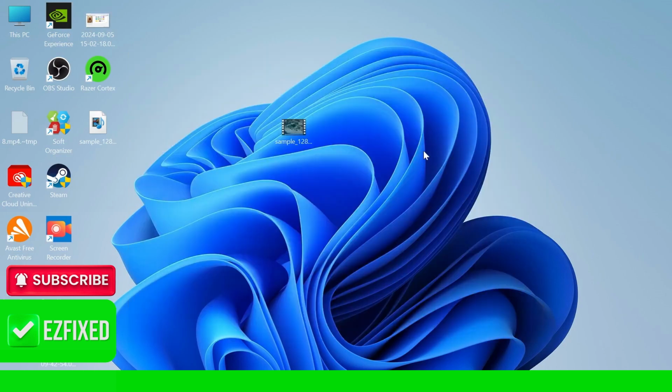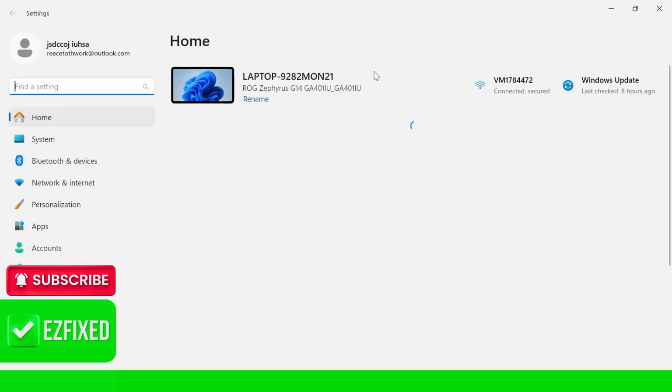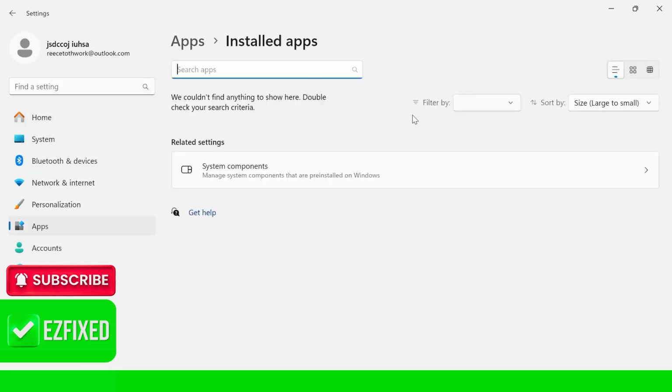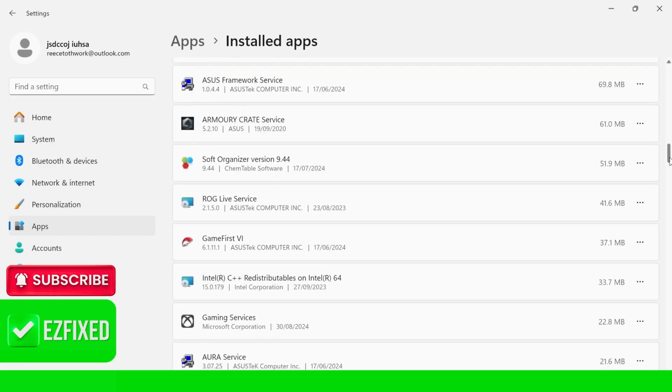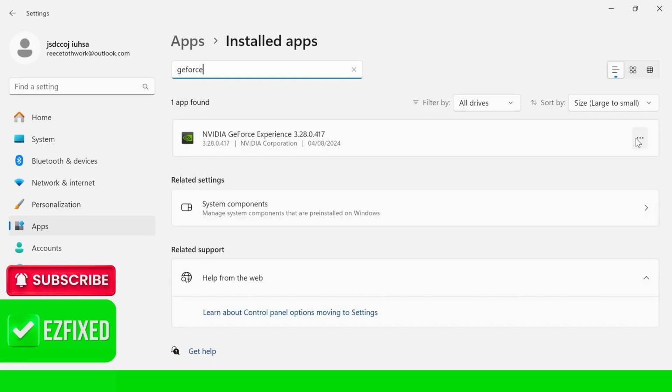Now, once again, if that's still not working, the next thing to do is head over to your start menu, search for settings, and click on the settings window. From the left hand side, come down to apps. Come inside of installed apps, and then from this list of applications, we're going to find the GeForce application. You can either search for it in this box up here, click on these three horizontal dots, come into uninstall, and then click uninstall.